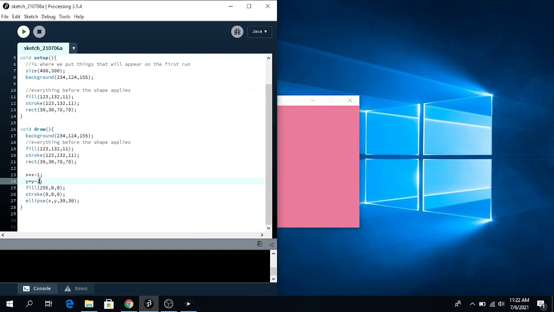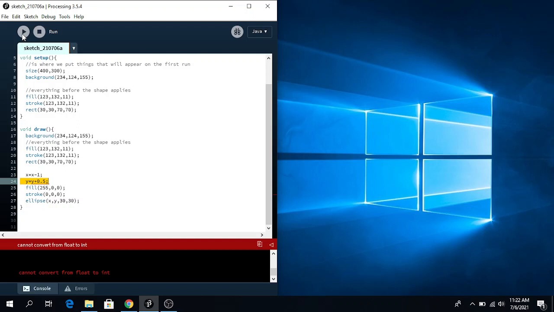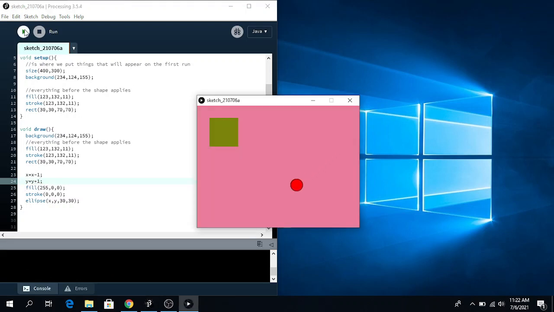If we had made it a decimal, we can't add by a decimal unless it's a float. So if we made it 1 and 1, now it kind of goes on that diagonal a little bit better. So it goes slower, it goes more diagonal. We'd have to make this instead of an int into a float, and then we could actually do decimals to make it move, which would be a lot nicer.